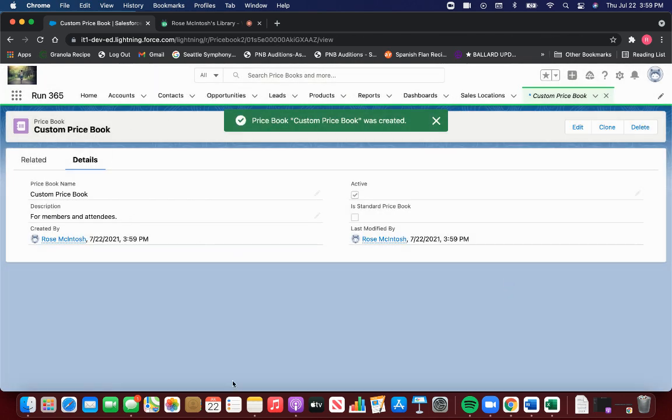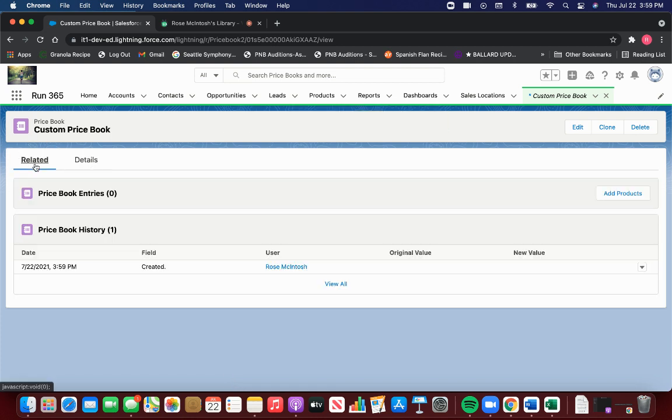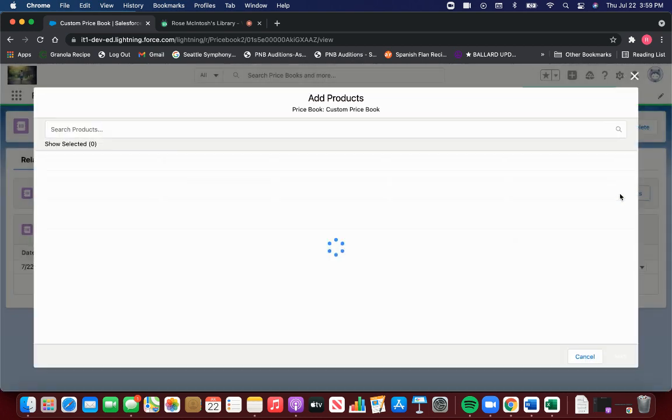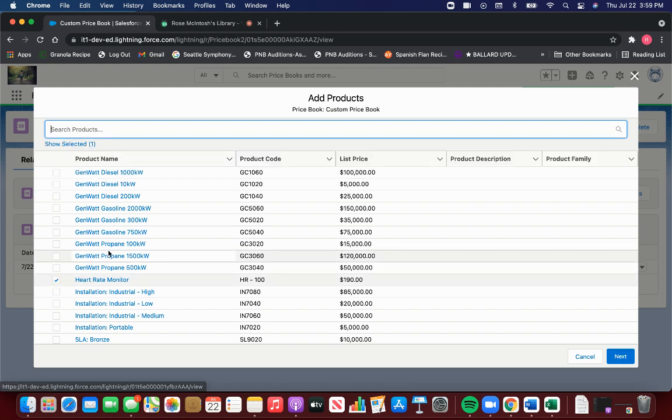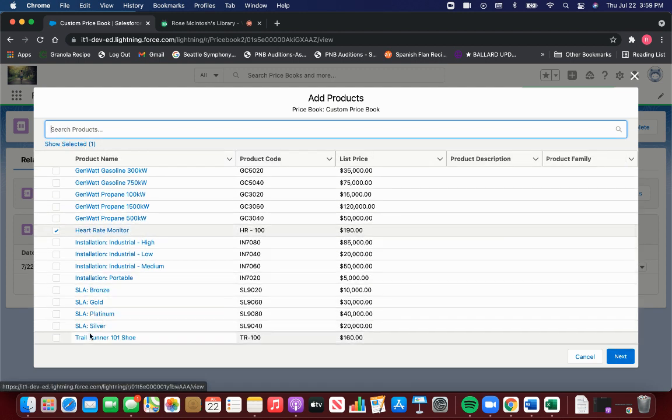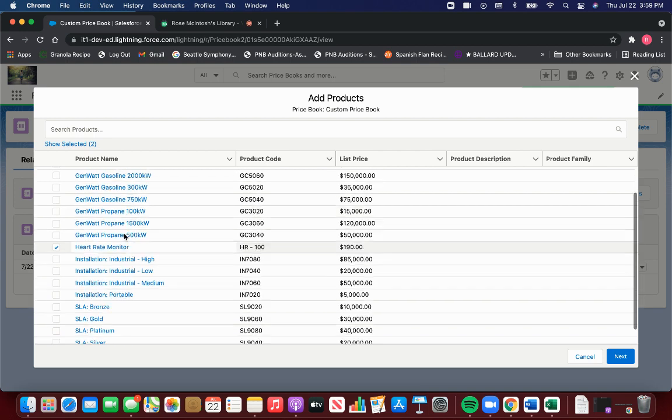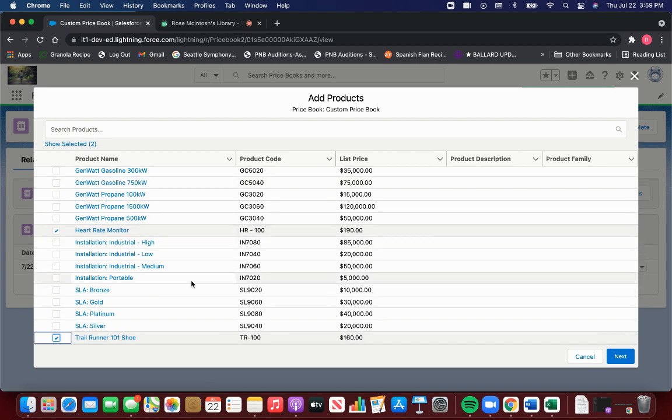All right, I'm still on this record page for the custom price book. I'm going to go here to related, and we see price book entries. Let's add some products. So they already are popping up. My heart rate monitor, that's selected, and my Trail Runner shoes. You'll notice there's a lot of other products here. This is just what comes with the developer org, so you can ignore all that. I'm just going to select the ones I created.